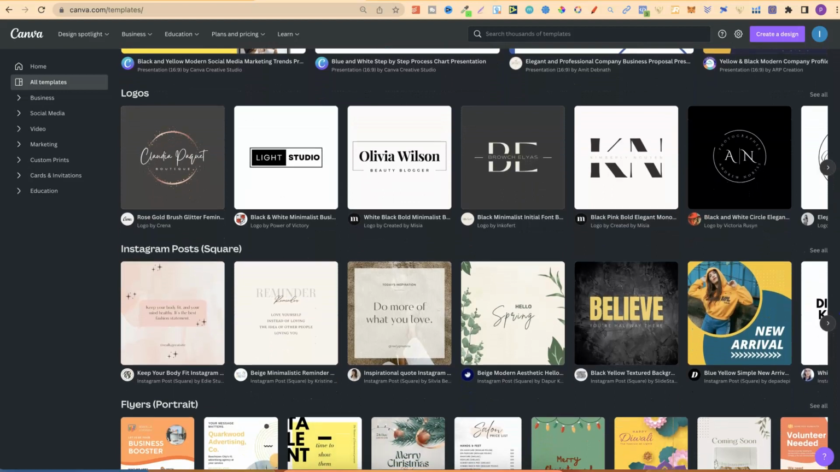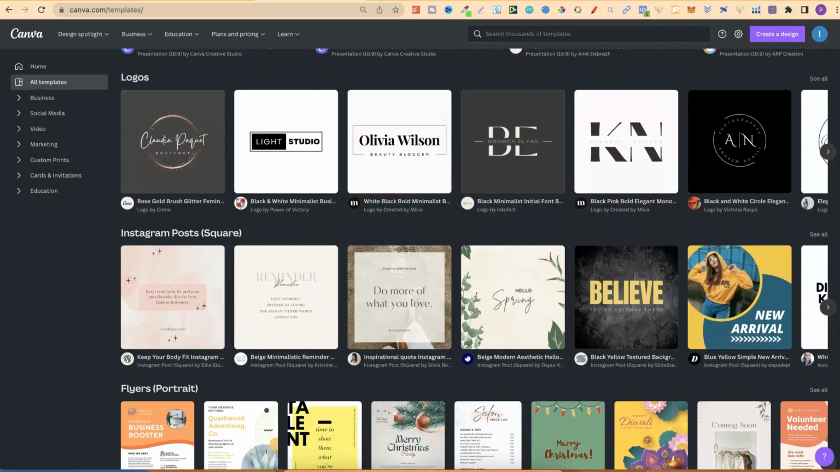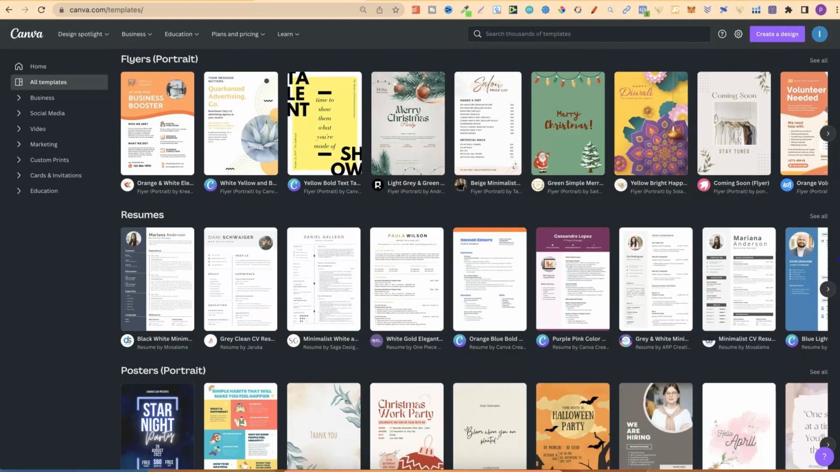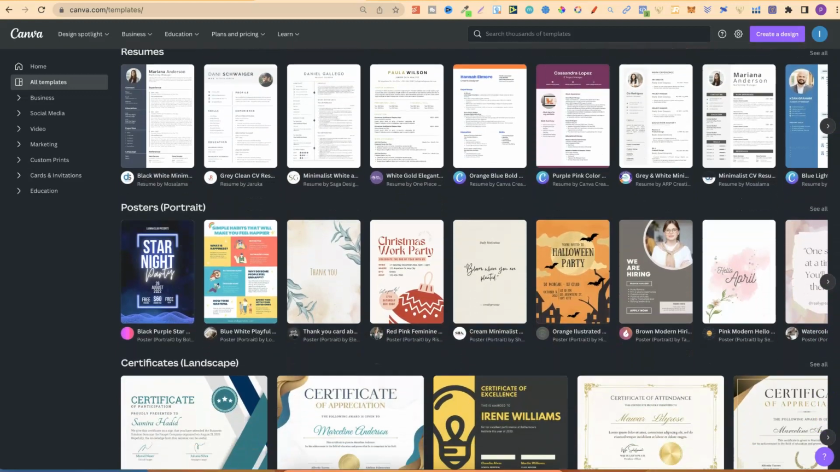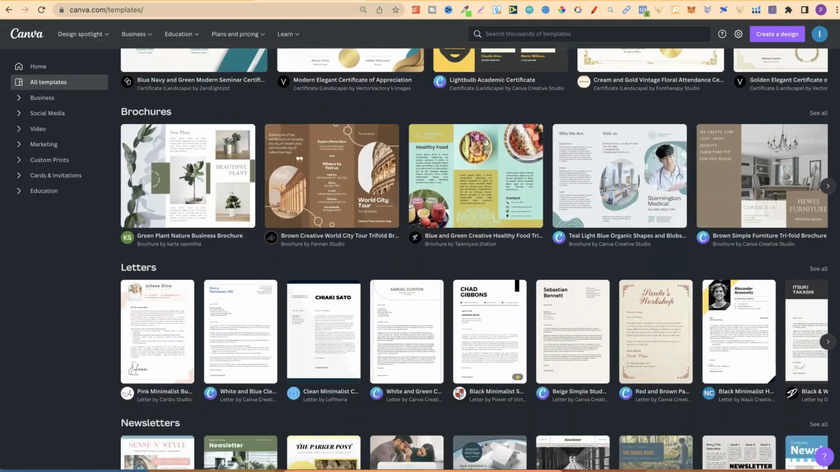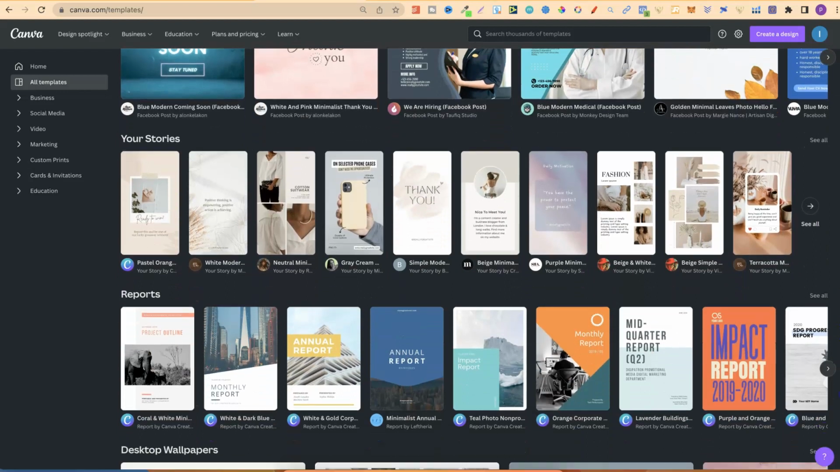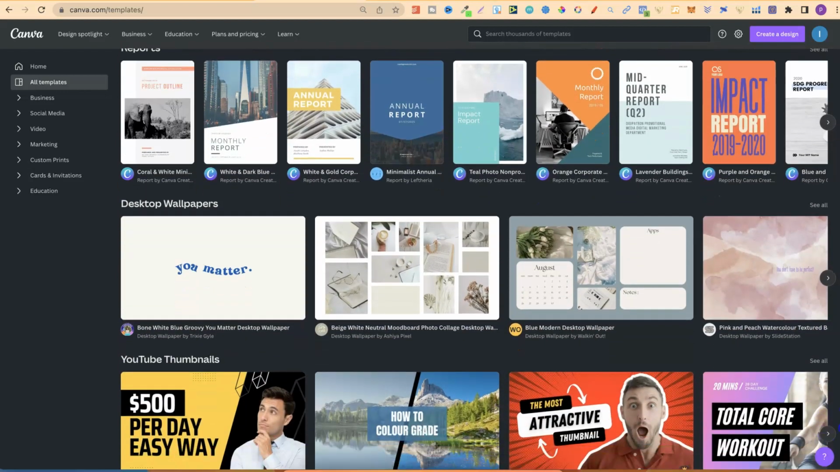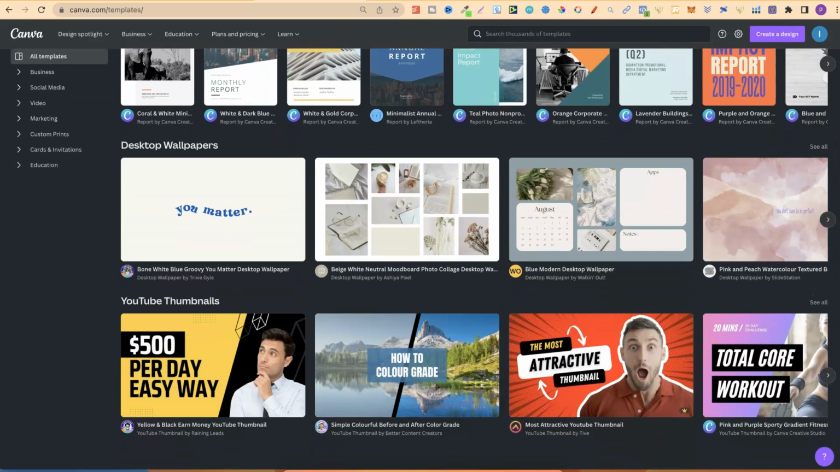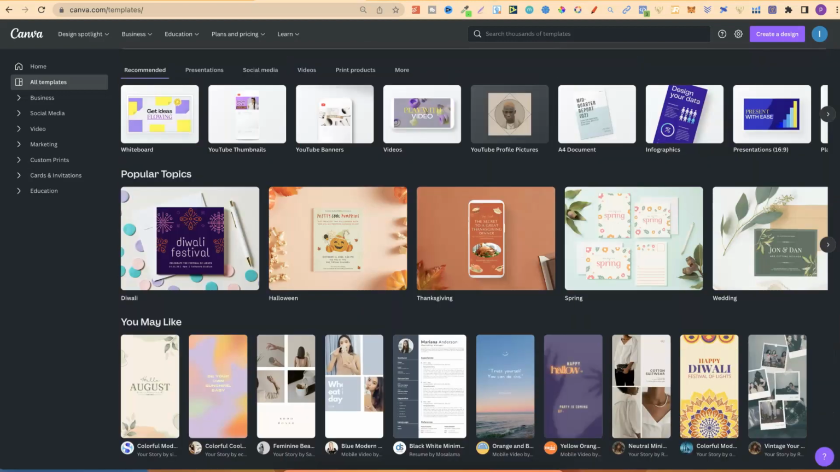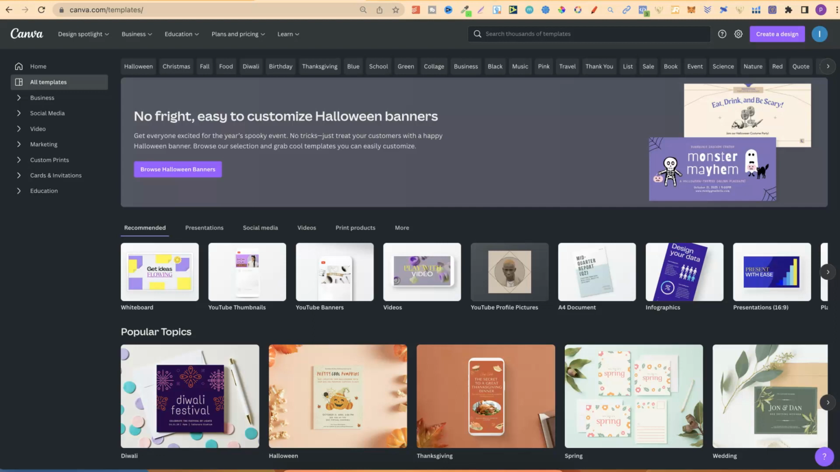Now, if we keep scrolling down, they also have templates for Instagram posts, flyers, resumes. So if you're here in the UK, that would be a CV. Then posters, certificates, brochures, letters, newsletters, Facebook posts, stories, reports, desktop wallpapers, and also YouTube thumbnails. So as you can see, there's a lot of templates that we could potentially use in our own business. Now, one thing I do like about the Canva templates is that they also have a search function just here.